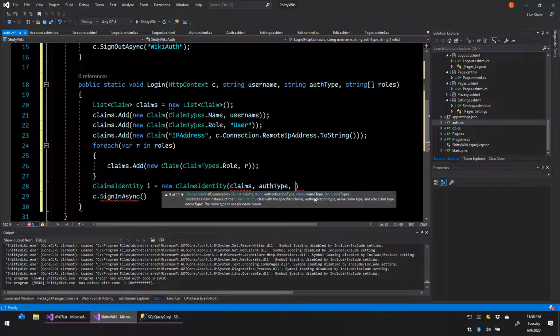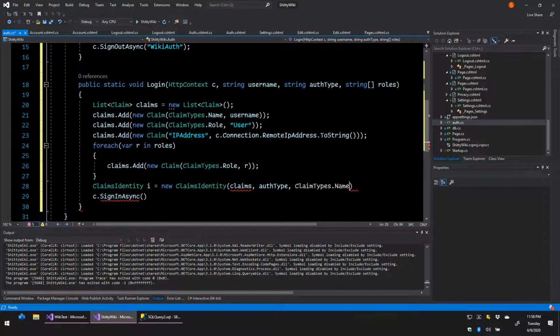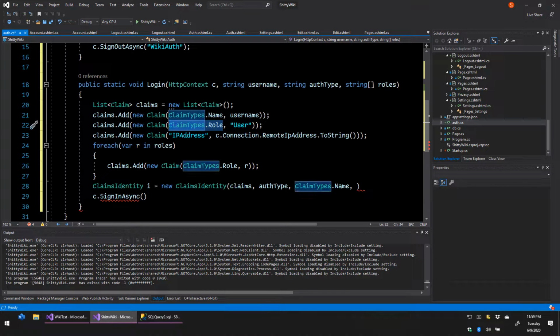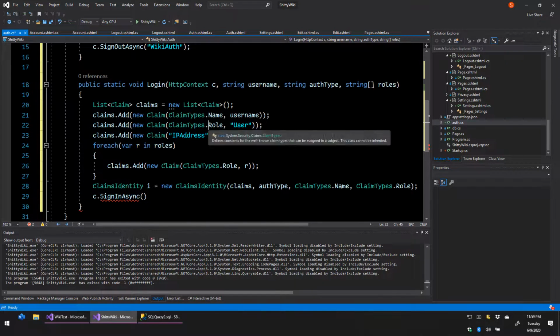And what this is asking for is, well, which claim type represents the user's name? Well, that would be ClaimTypes.Name. Because again, we could use any string we want here. And then the other thing ASP wants to know is which claim type represents their role. Because again, name and role are built-in constructs. You know, we can use these claims for other things like IP address, birthday, whatever the hell you want to do. But ASP.NET Core out of the box cares specifically about the user's name and what role they have.